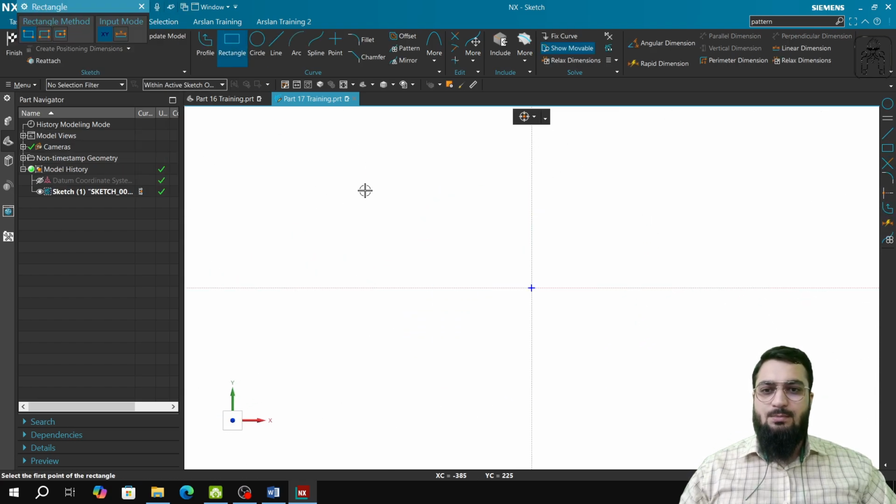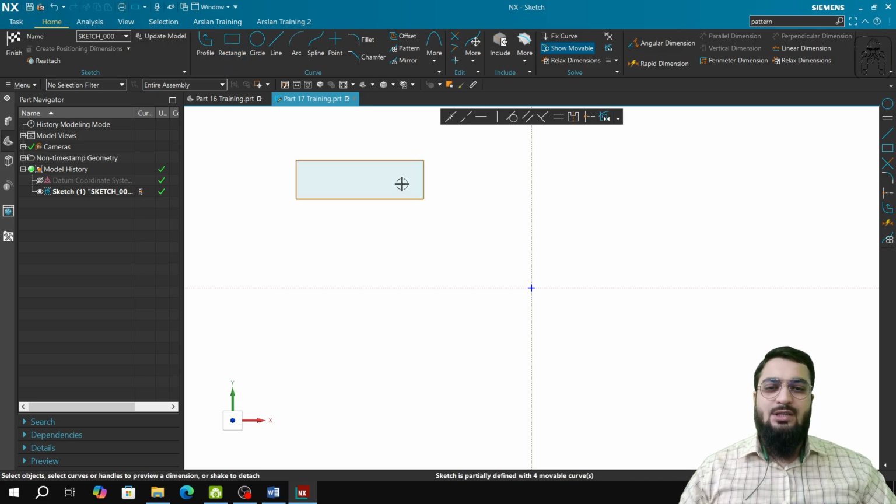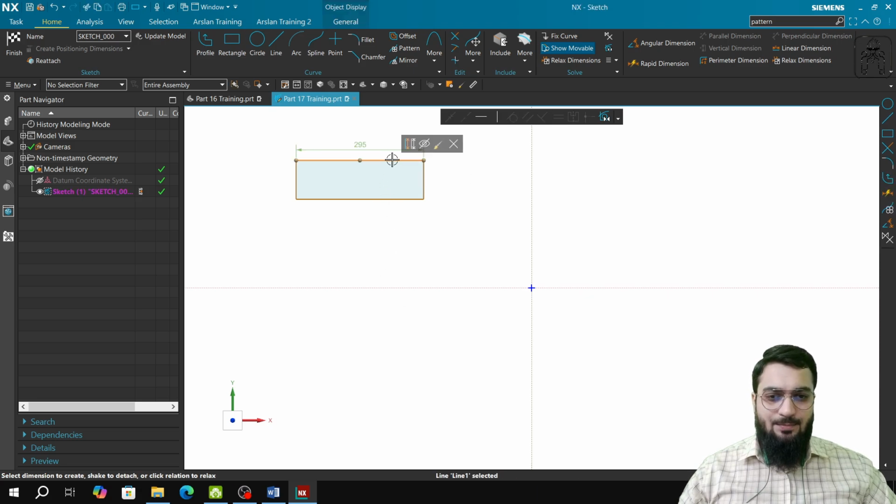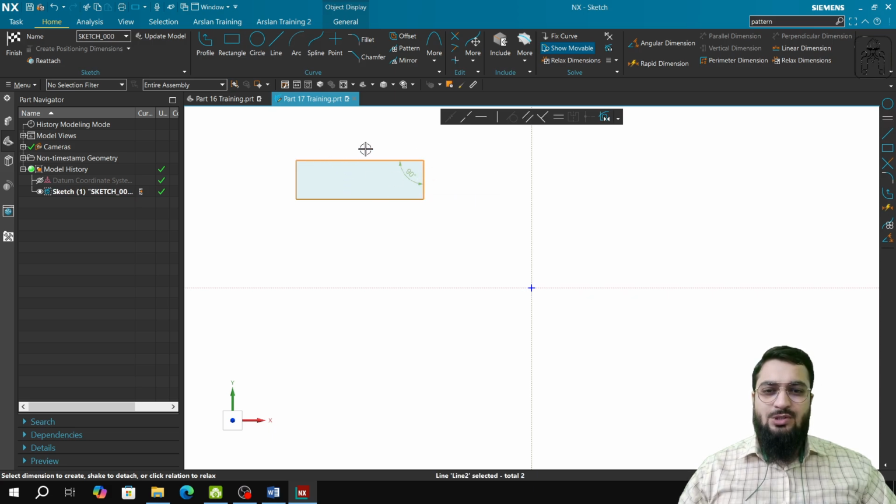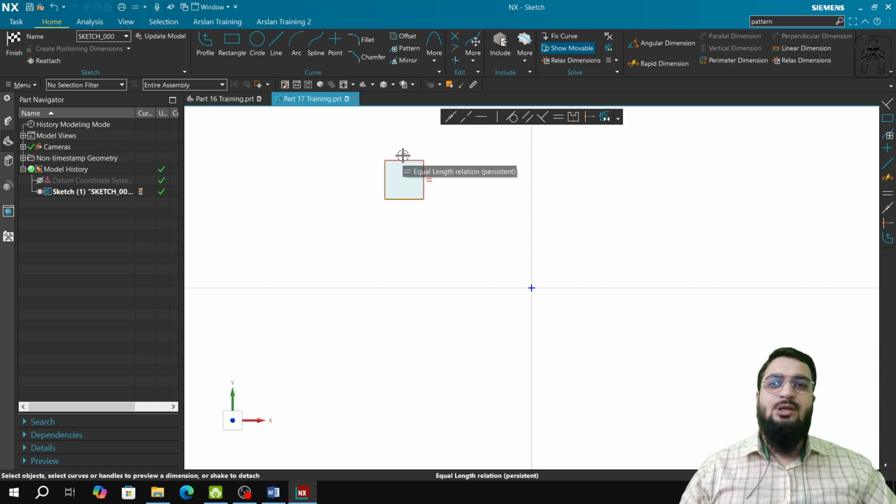Okay, so for example, I have a rectangle over here, and I want to constrain it in such a manner that the rectangle becomes a square. So the basic operation is that you select the side, you select the adjacent side, and after these two sides are selected, they will be highlighted, and you can select the option of make equal, and you will see that an equal constraint has been applied on the rectangle.